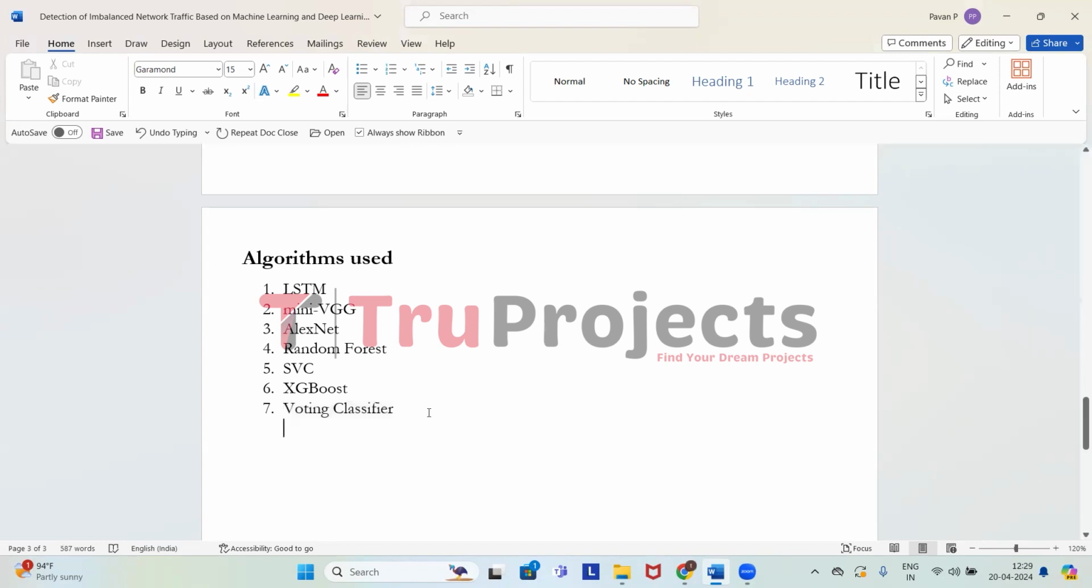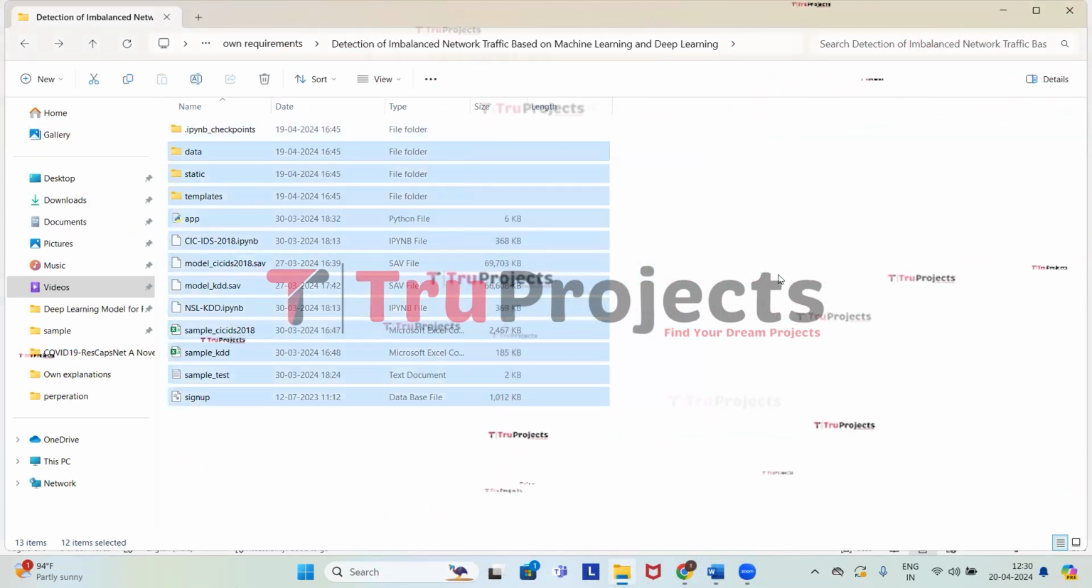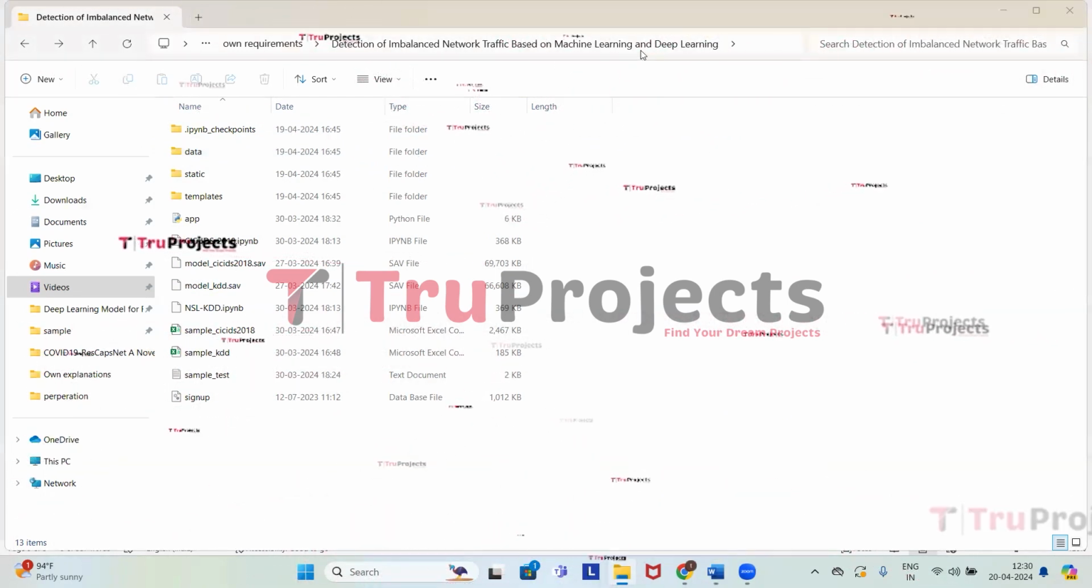So as of now, we understood what this voting classifier is. Now let's execute the project. To execute it, first we have to open the code folder, which has the source code files in it. So these are the source code files in the code folder of the project. Let's understand each file and how it will be used in the project.